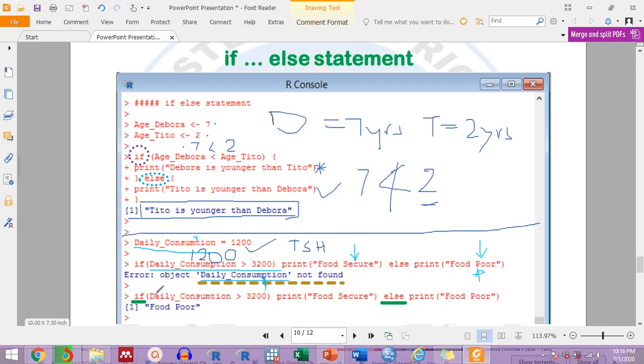Okay. So you can see for the second statement, P is not here. Then our output says food poor, meaning that this statement here has been executed in the else part. If the else part has been executed, it implies that the test condition is false. In other words, 1200 is not greater than 3,000. So this is the if-else statement, and how it works.